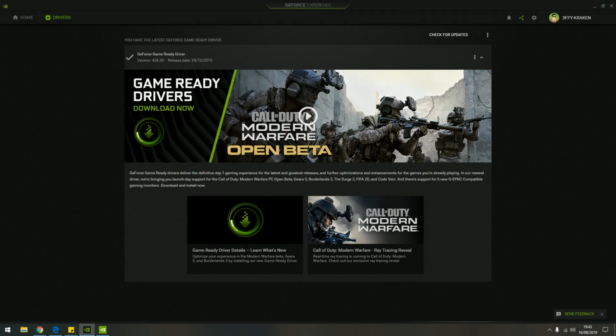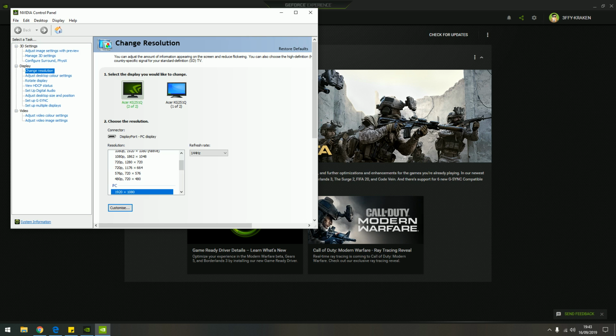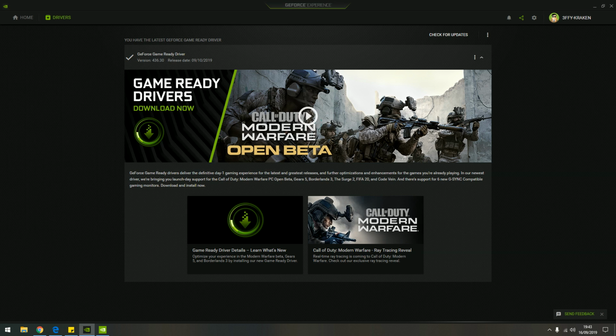Hey, this is a quick guide on how to get G-Sync set up on your Acer monitor, specifically the Acer KG251QF. It's really simple to do.